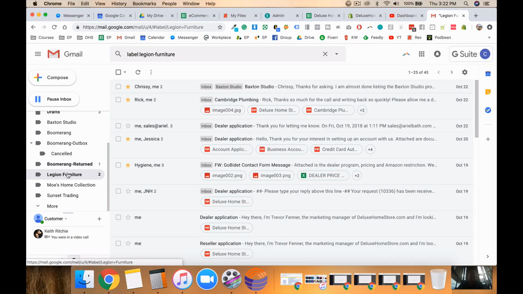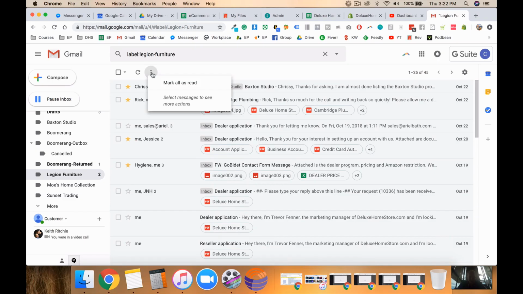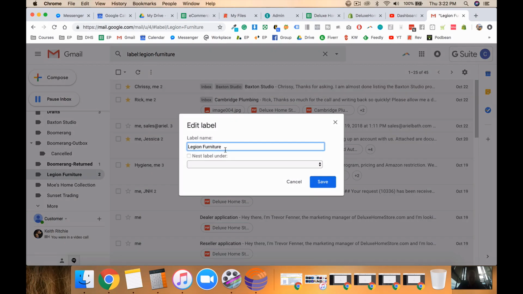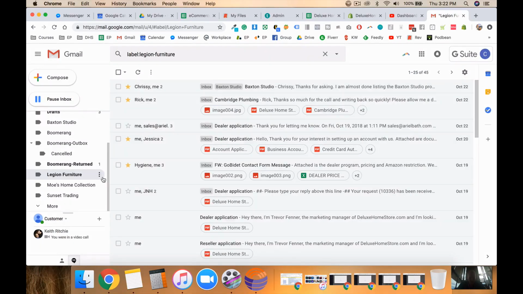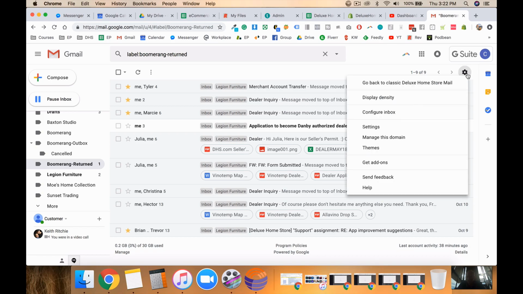I don't know why all these got added to that label. Maybe because it was a thread or something like that ended up getting added to it. I'm not quite sure. But if you do want to go to manage labels, it's really easy. Edit. And actually, by the way, you're not going to edit the label, you're going to edit the filter.